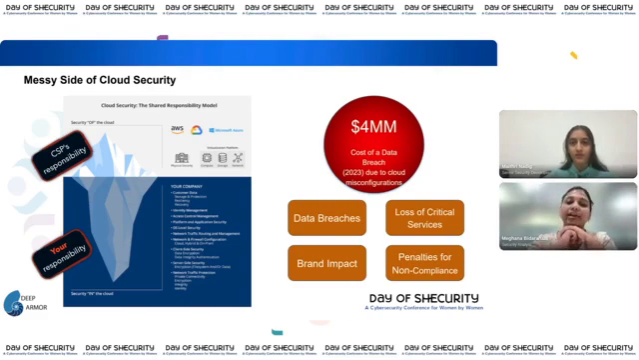Cloud computing has become an essential part of many businesses, offering scalability, flexibility, and cost saving. However, with this convenience comes the need for increased security. The cloud security shared responsibility model is a framework that outlines the security responsibilities of both cloud service providers and customers. The cloud service provider is responsible for the infrastructure security of the cloud, while the customers are responsible for the security of their own data, applications, and configurations.